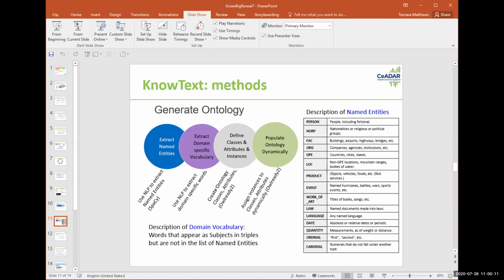Further on, we define classes, attributes, and instances to create an ontology. Then we assign instances to classes and attributes dynamically using our ready-to-use package in Python. So therefore, we populate the ontology dynamically as well.